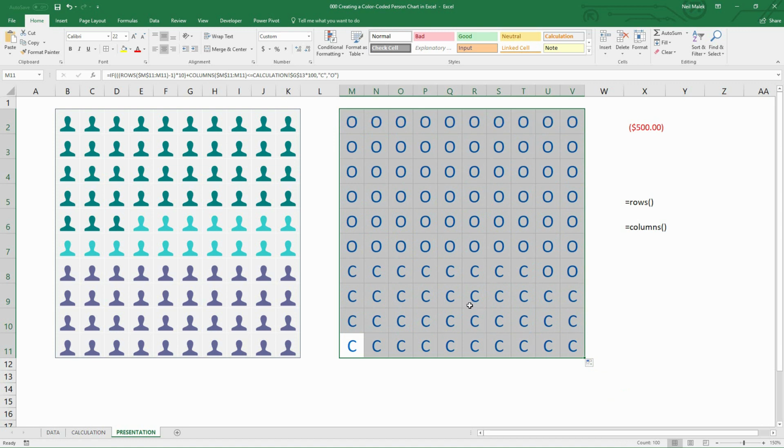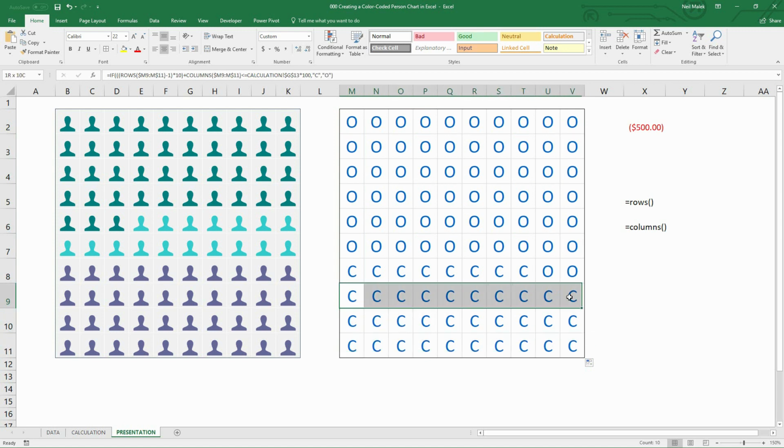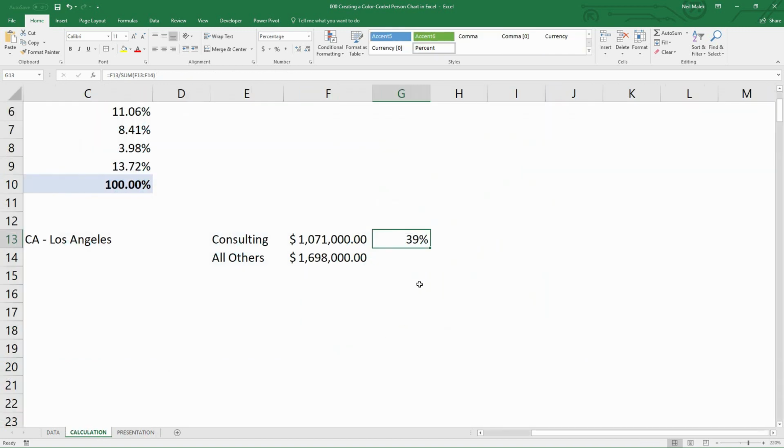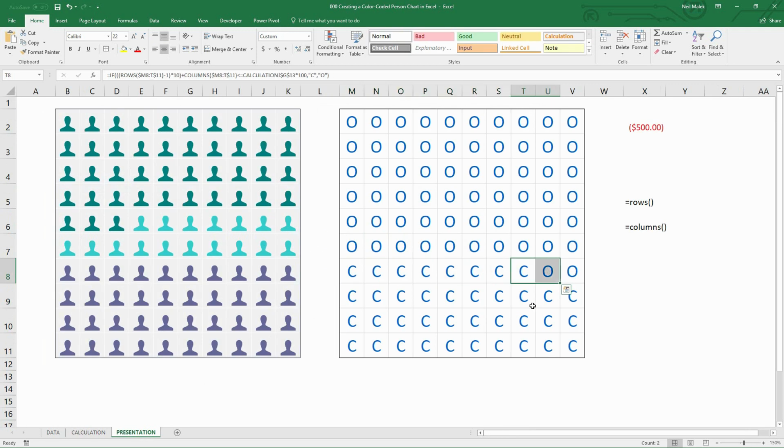So let's see whether this worked or not. This whole first row, that's 1 to 10%. This whole second row, that's 11 to 20%. This is 21 to 30%. And then this is 31, 2, 3, 4, 5, 6, 7, 8. And then boom, between 38 and 39, that's where we roll over to the other folks. This 39% is actually 38.68%. So you can see where that switches over from C to O. Bam, we got it just right here.